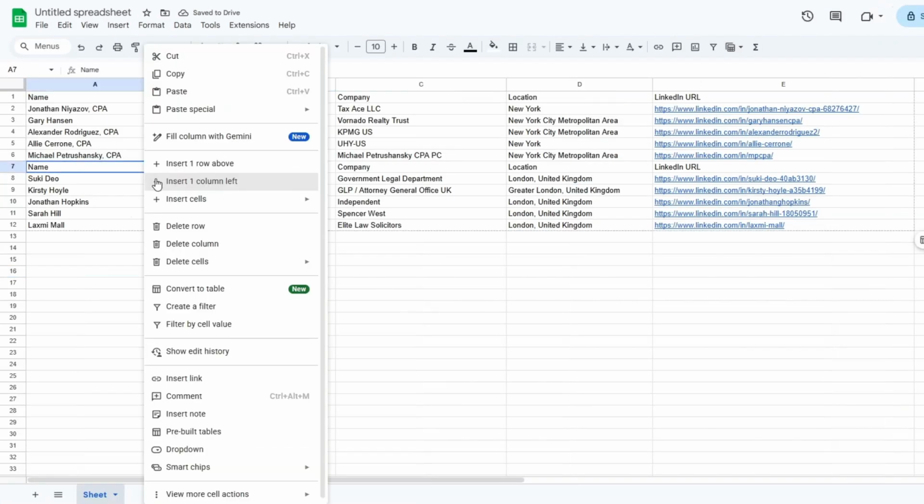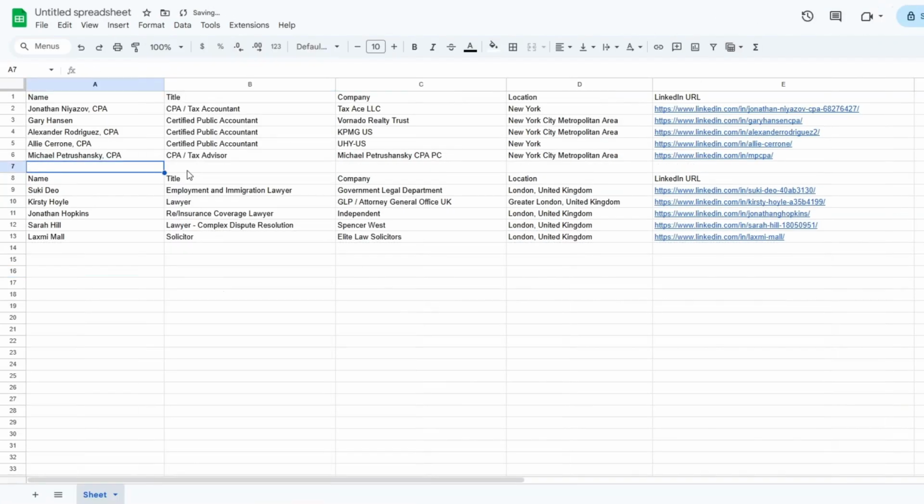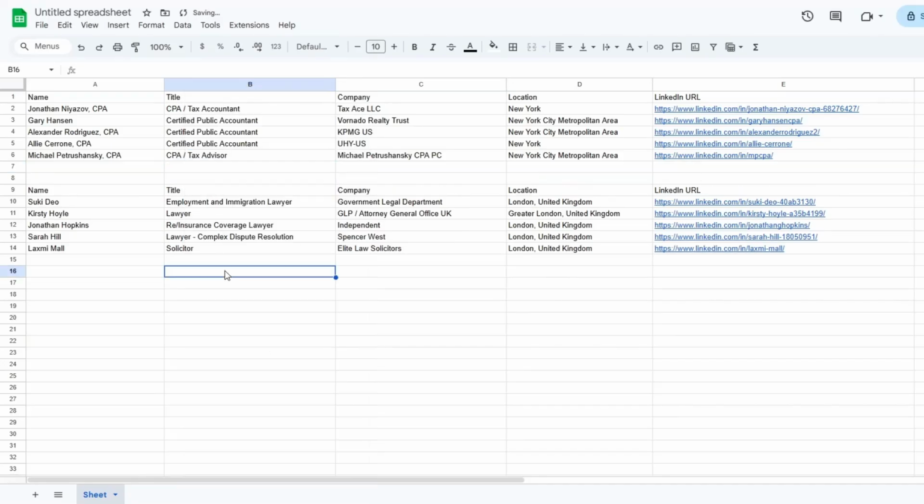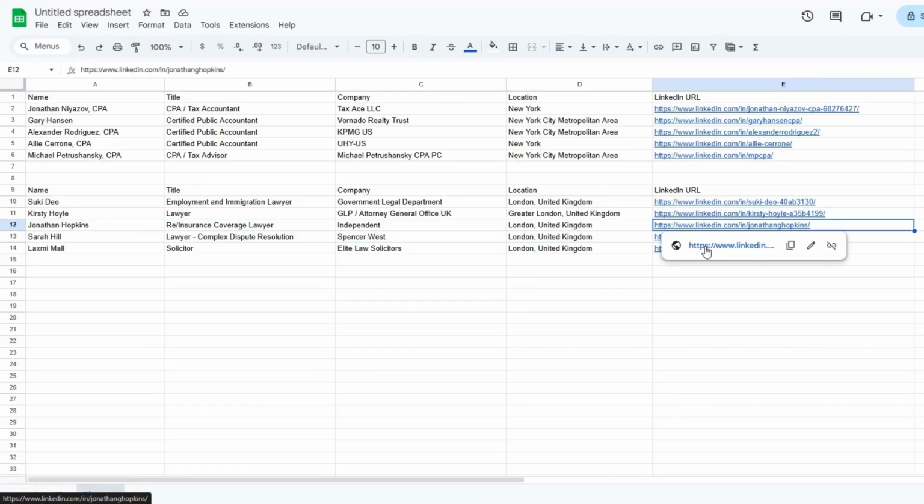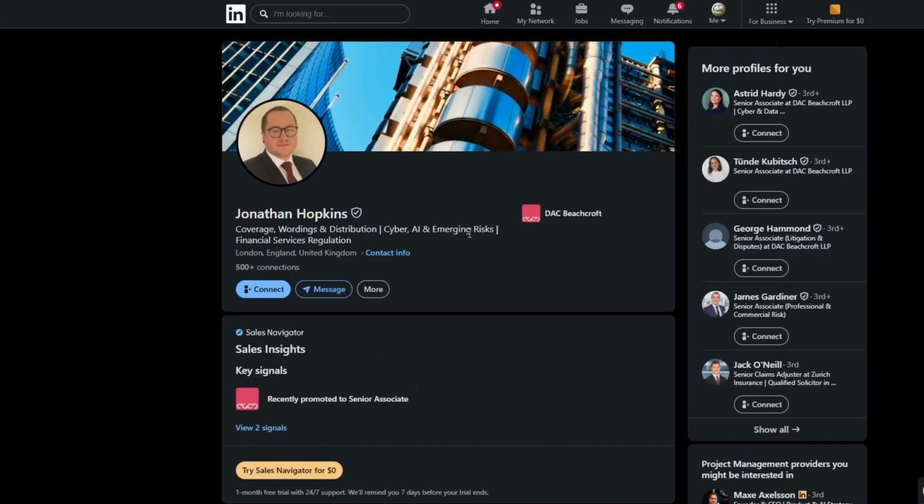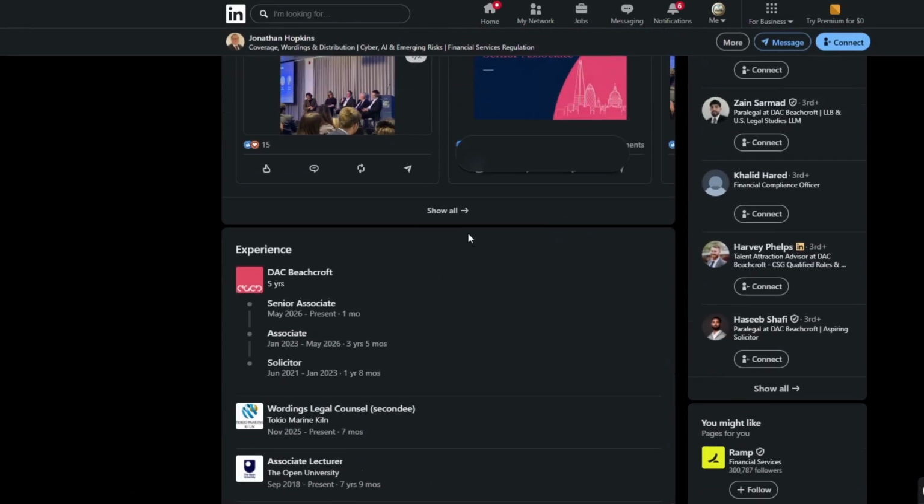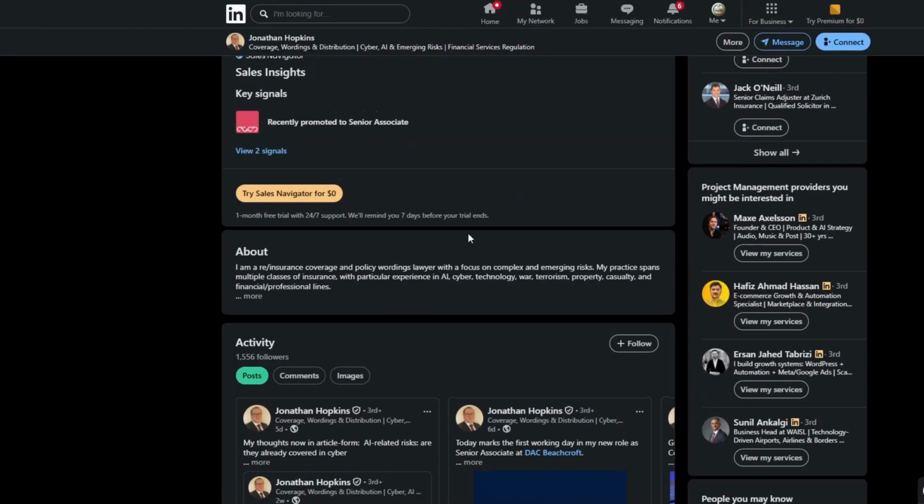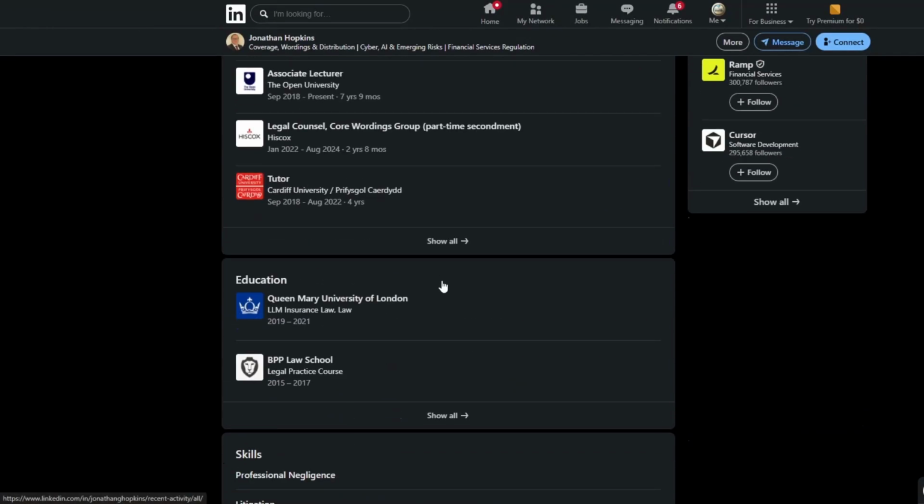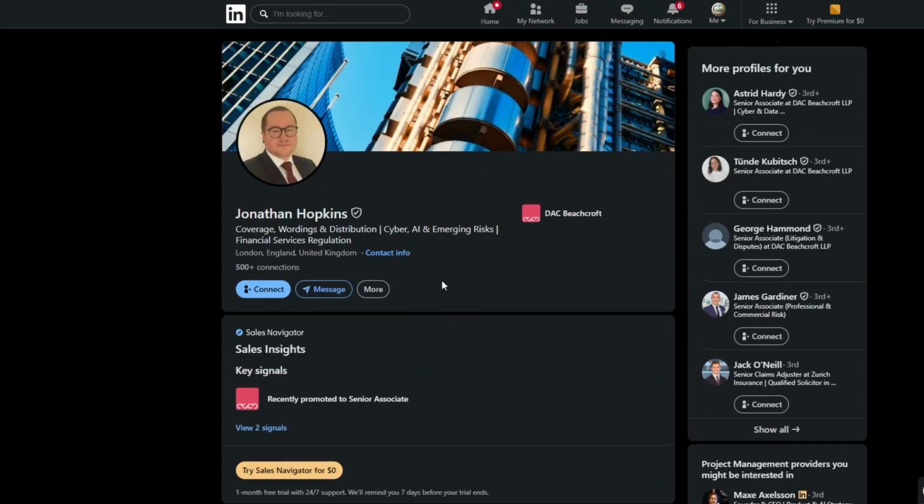So now here we're going to add a row above to separate the two leads. Here we scraped the accountants and here we scraped the lawyers. Here are their names, titles, company name, locations, and here their LinkedIn profile URLs. You can preview their profile. You can see Jonathan is clearly a lawyer from the UK. He's an insurance coverage and policy writing lawyer from the UK.